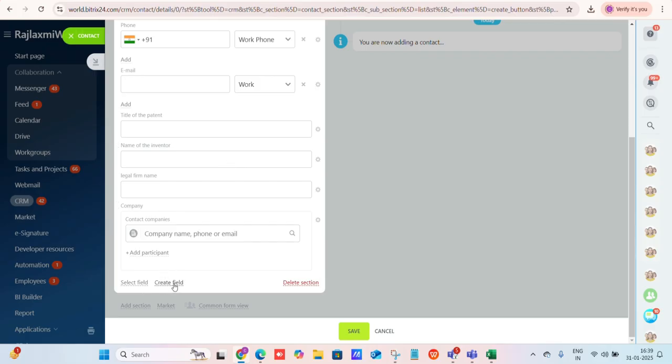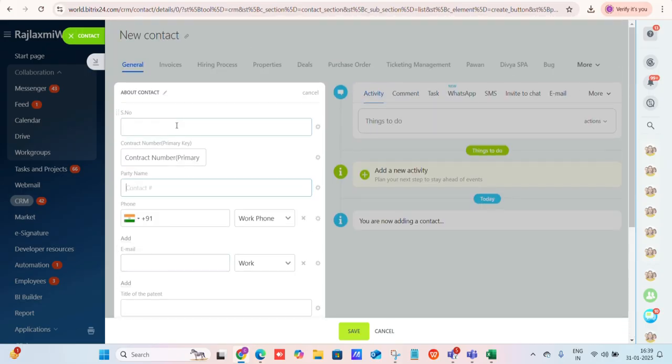organization. Here we have the option of creating a field for this particular contact. So you can create the form and you can create the customized field for your particular contact. Once you add all the information over here, you just need to save this contact.